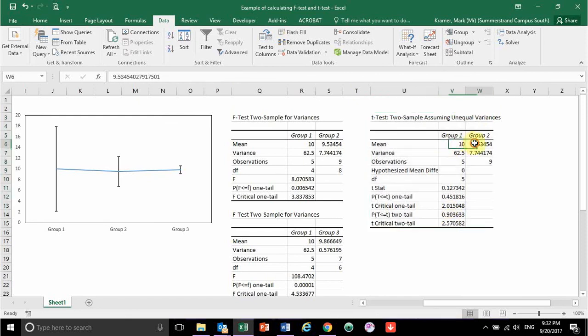Again, we can see here what the means are, what the variance is. In other words, it's replicating some of the data that we've already got. And here we're going to be interested in the p-value for the two-tail t-test. You can see here it's 0.9. In other words, the probability that these two means are the same is approximately 90%.